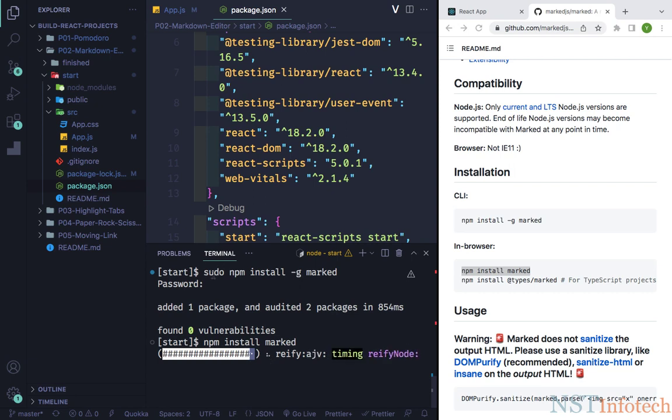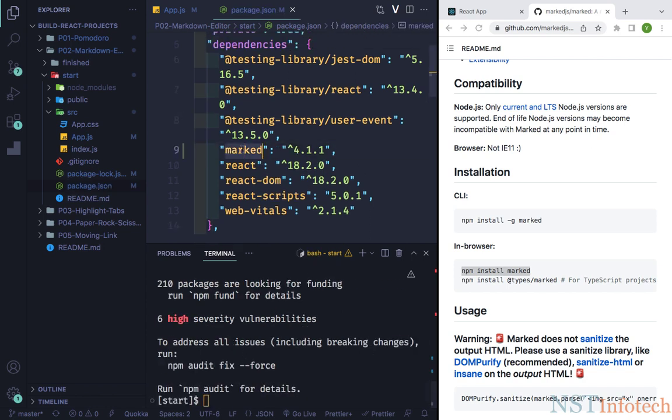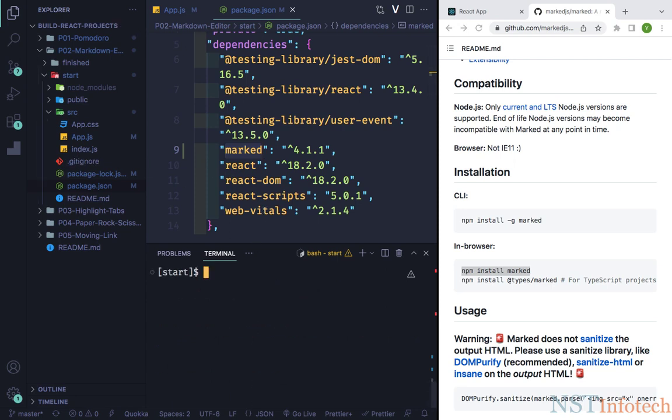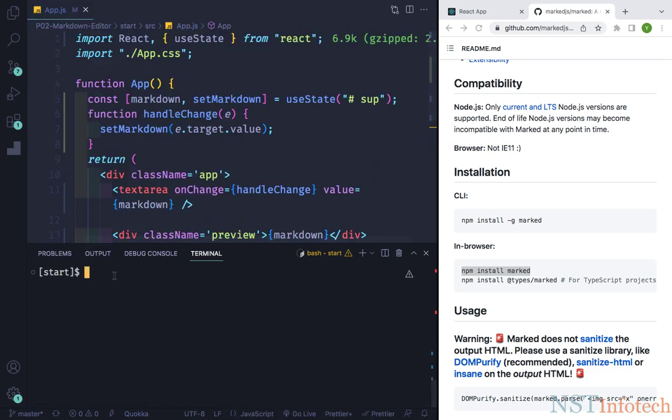If you are using Windows, maybe you will not require to type sudo. You can directly type npm install -g marked. And now, as you can see, we have this dependency marked 4.1.1. So this package has been installed successfully. So always check your package.json file. Let me clear this. Let me close this package.json.